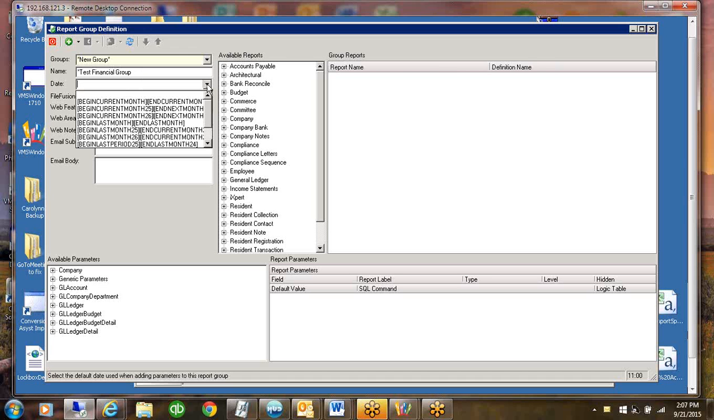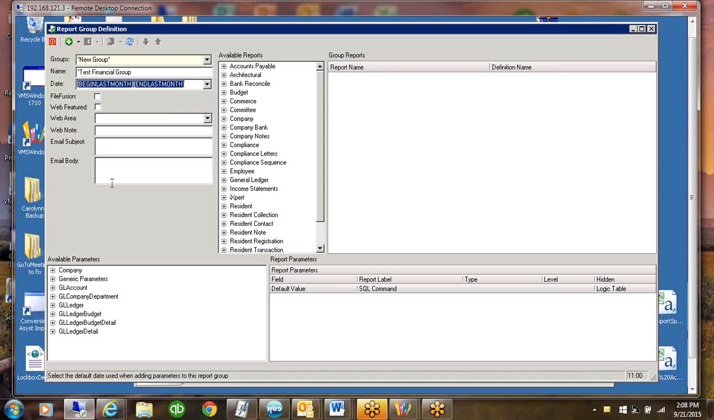The date area right here is going to tell me, as I add reports to this group, what I want the default parameter to be: begin current month, end current month, begin last month, end last month. Now, if it was a financial group, chances are it's going to be last month, because I'm working in September right now for the August reports.